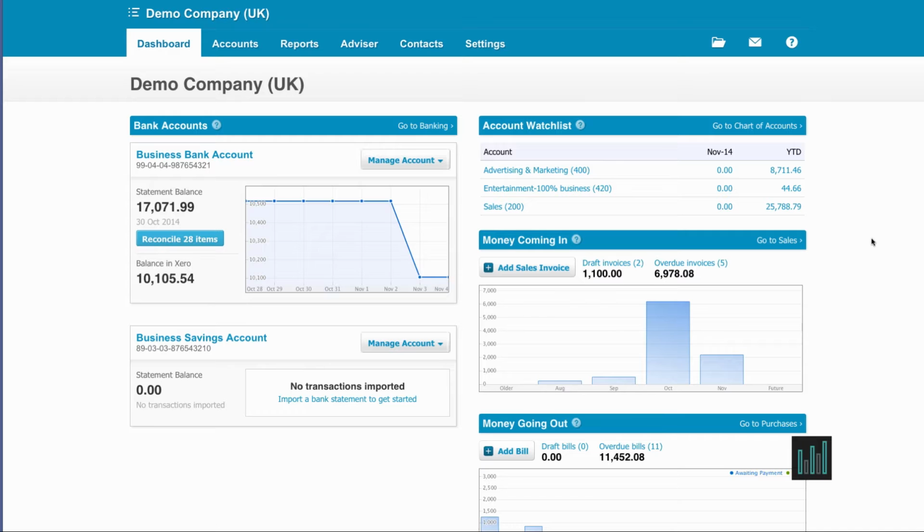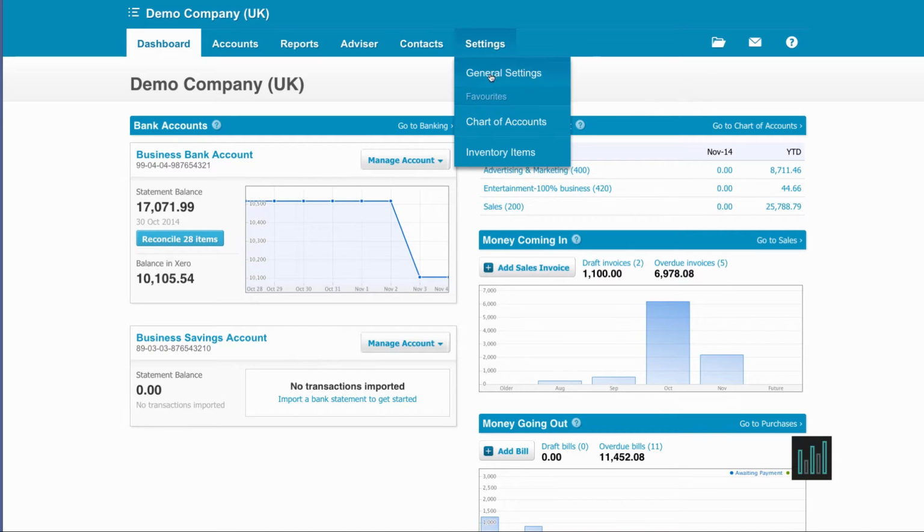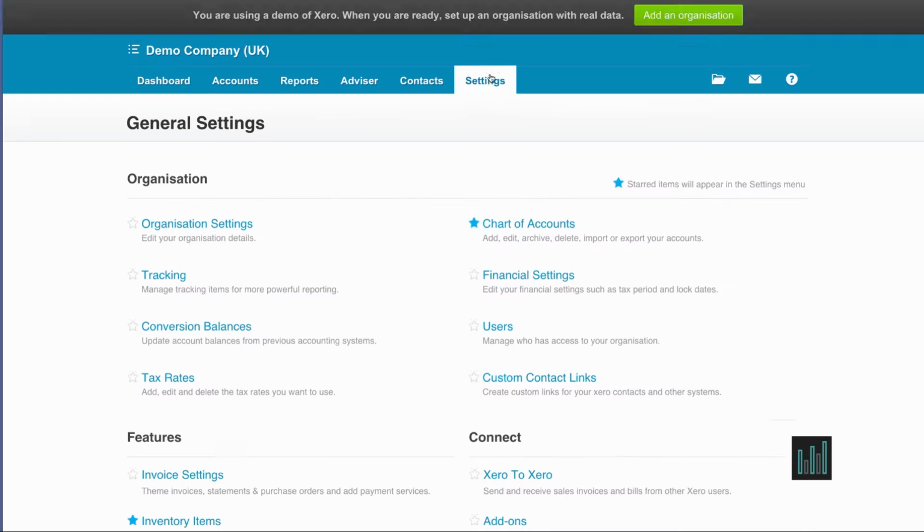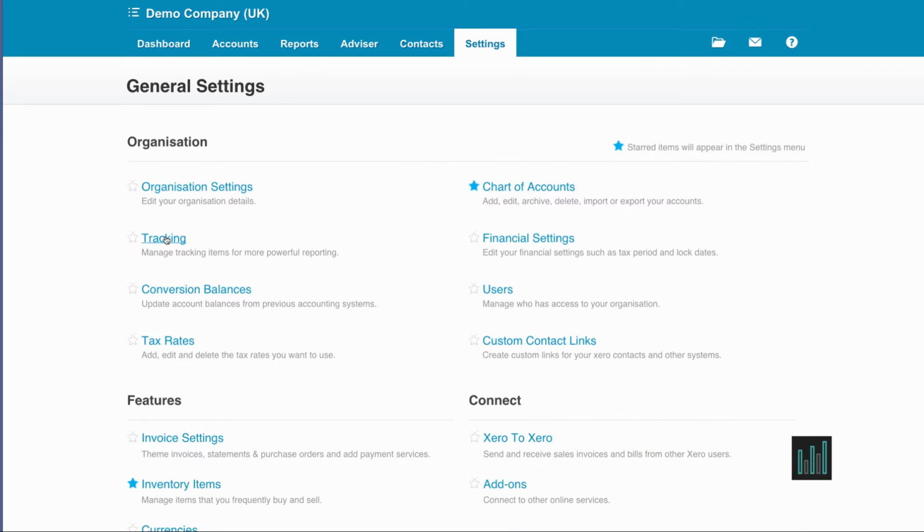Tracking is an optional setting within Xero and can be used for cost center or divisional reporting. And before you ask, it can't be used for job costing. So from settings, I go to general settings and to tracking.